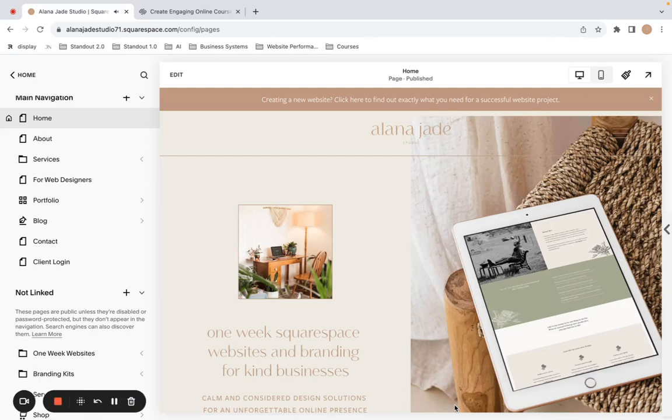Hi, I'm Alana from Alana Jade Studio, and today I'm wanting to share with you the new Squarespace Online Courses digital add-on that Squarespace have just recently released. So I know many of you here in this community are already creating online courses or you're thinking about doing this, and this new add-on from Squarespace could be perfect for you.